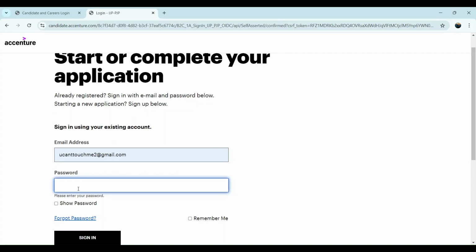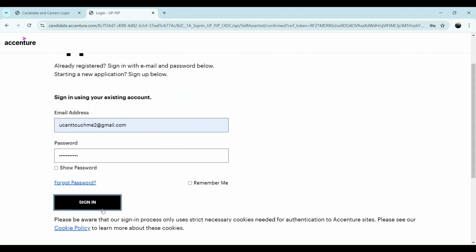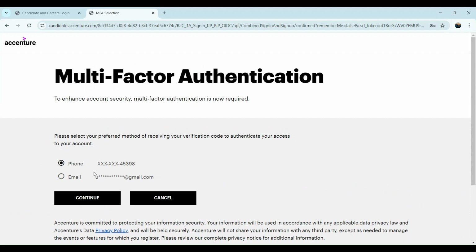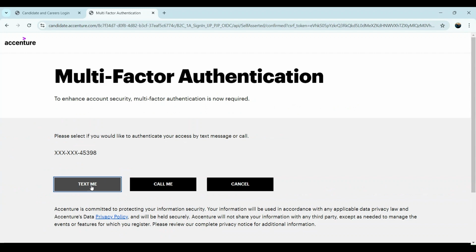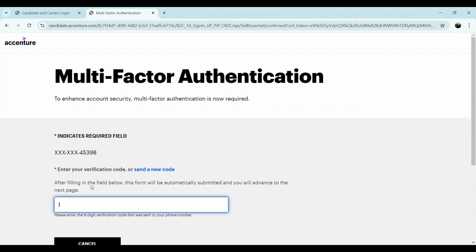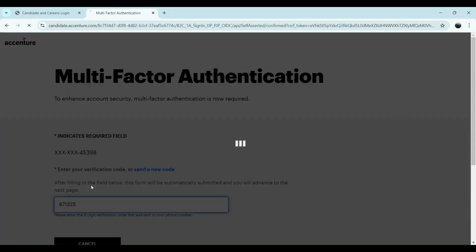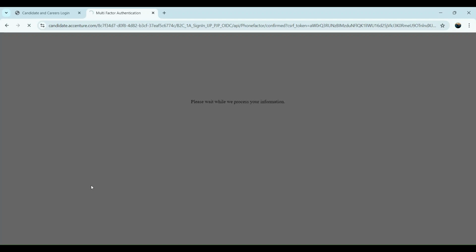After giving your login credentials, you have to give your password also. It's better you write your password down somewhere so that you won't forget it. There will be a multi-factor authentication for all of you. You can choose the text me option, then you will receive a code on your mobile. Enter it. After entering your code, you will be redirected to the Accenture portal.